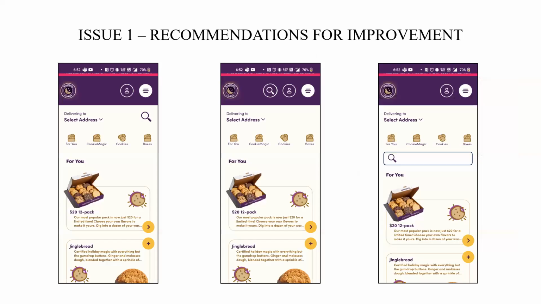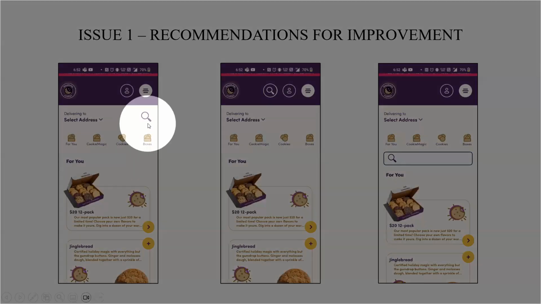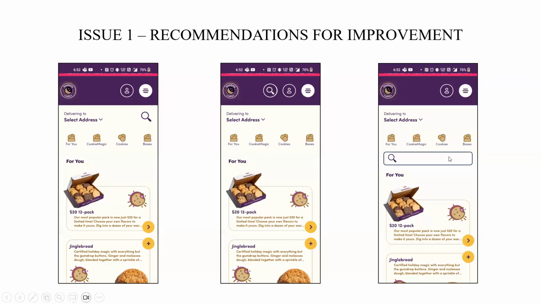Here are three recommendations where the search bar can be placed. Further recommendations would include adding sensible categories and distributing the products accordingly. Adding some filters will also improve the user's experience in shortlisting what they are looking for.